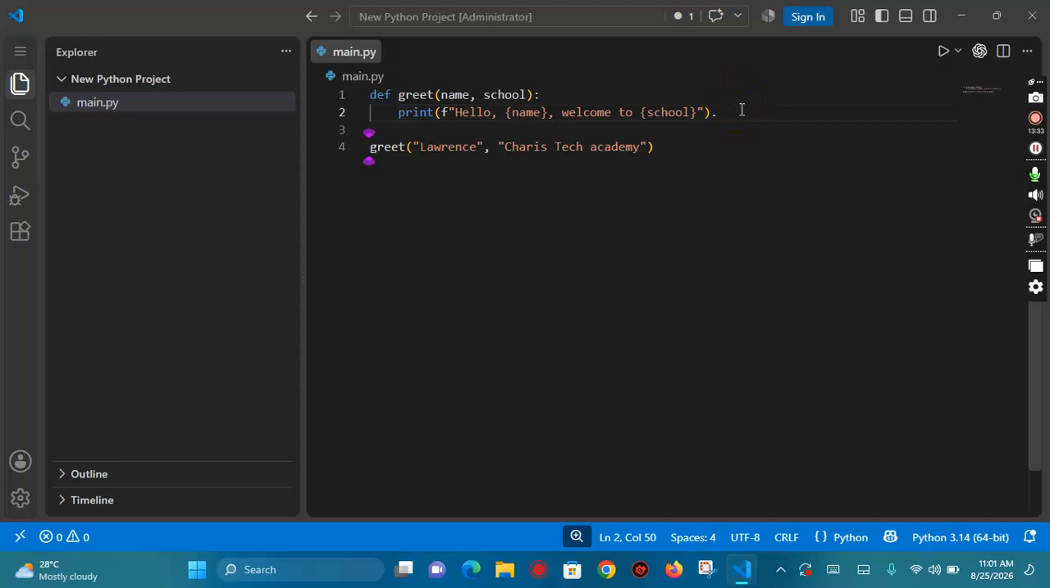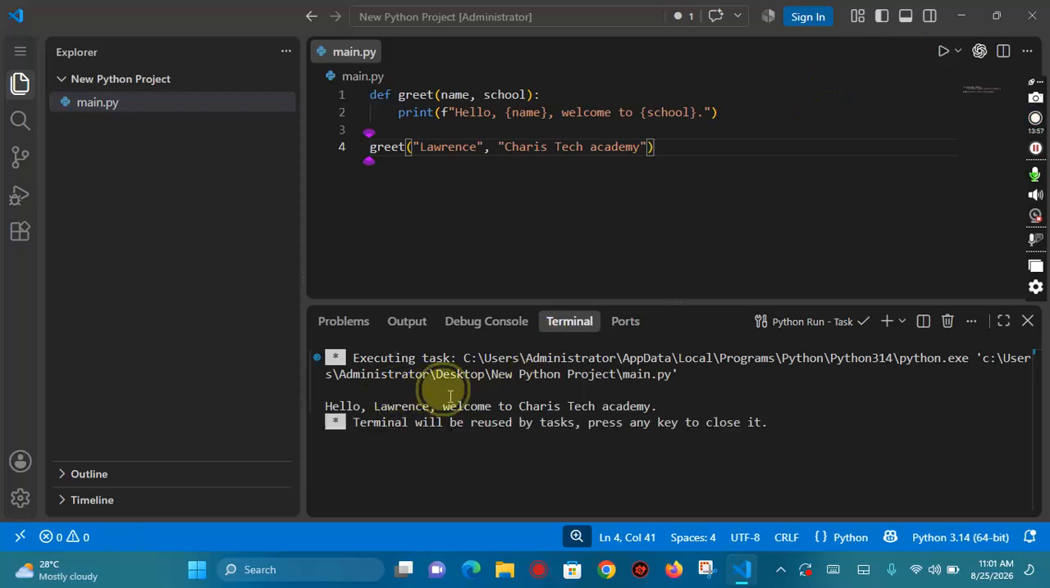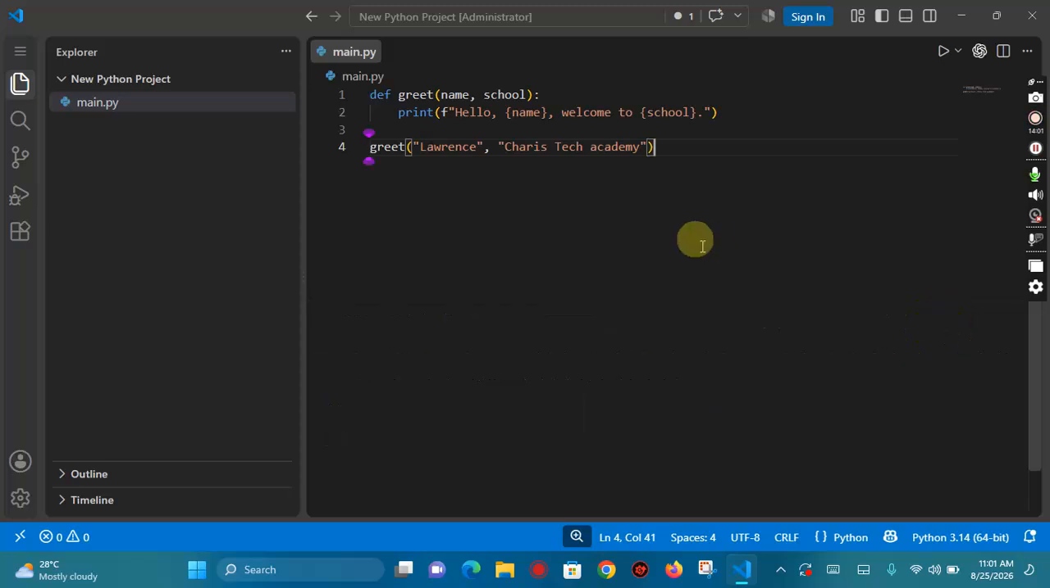Oh, this period is not supposed to be there. That's going to throw an error. Let me put it inside there. All right. So let's now run this. Hello Lawrence, welcome to Caris Tech Academy. So that's just how that works. So that's how multiple parameters work.